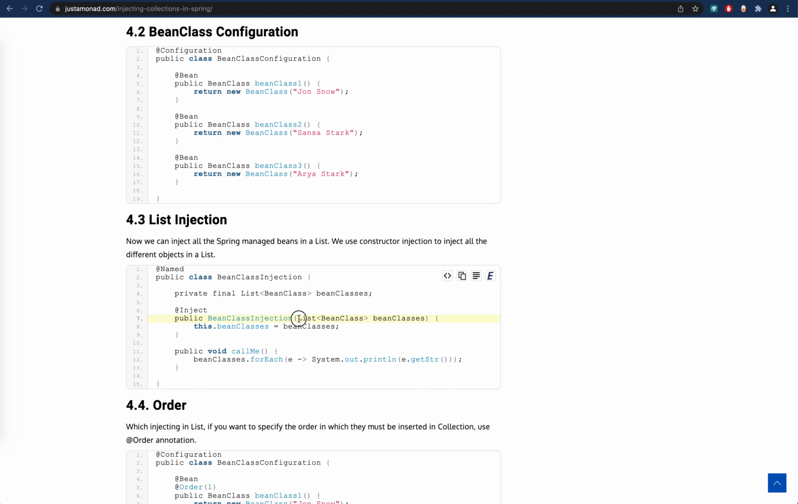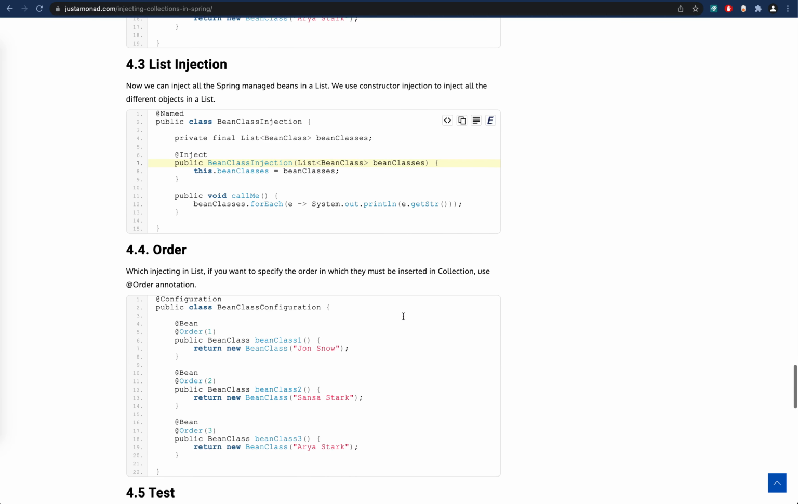Now, what you can do is, if you don't want a list, you want varargs, variable arguments, then you can say BeanClass... beanClasses. It will do that also for you. So you don't need to worry about that.